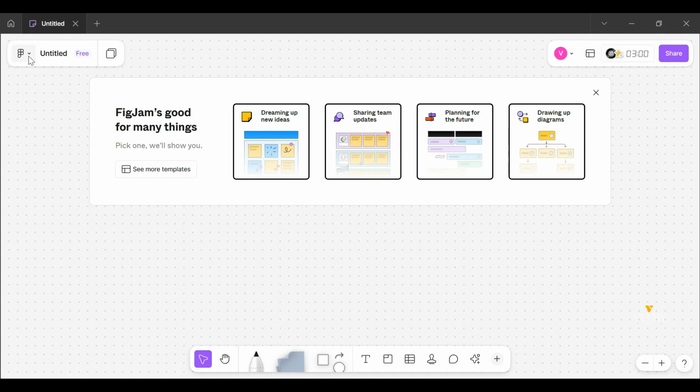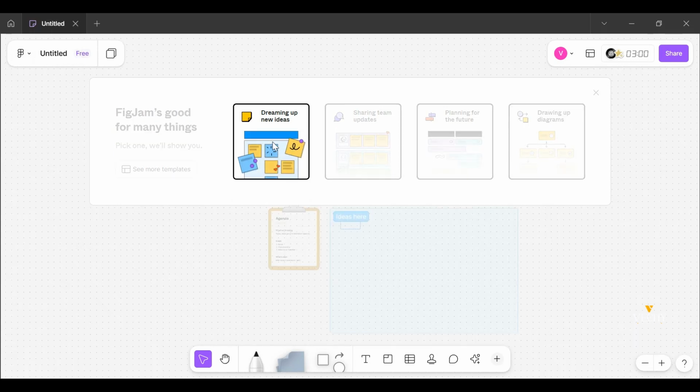First of all, you can use it to brainstorm ideas with your team members. If you have any project that you want to work on, you don't just go straight to the Figma board and start designing. You have to plan it. This is where you do that. You come up with ideas, you and your team.